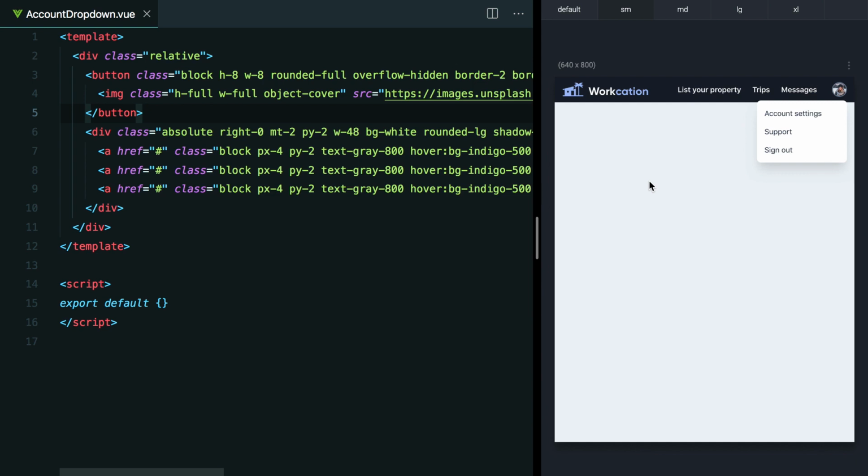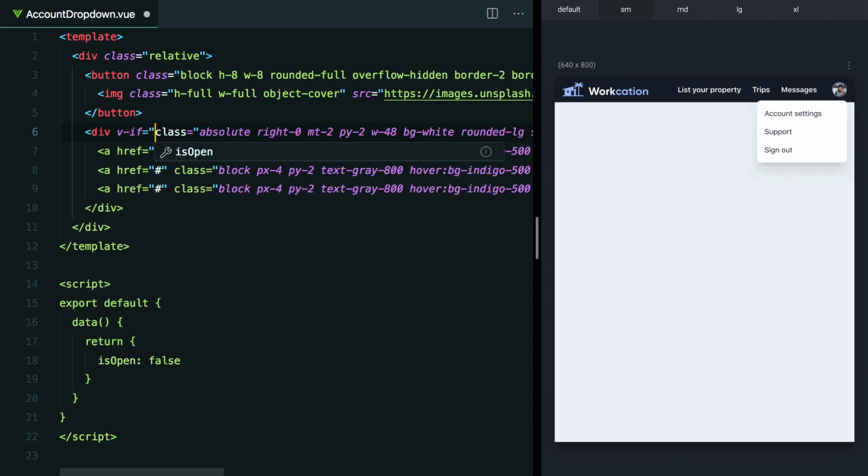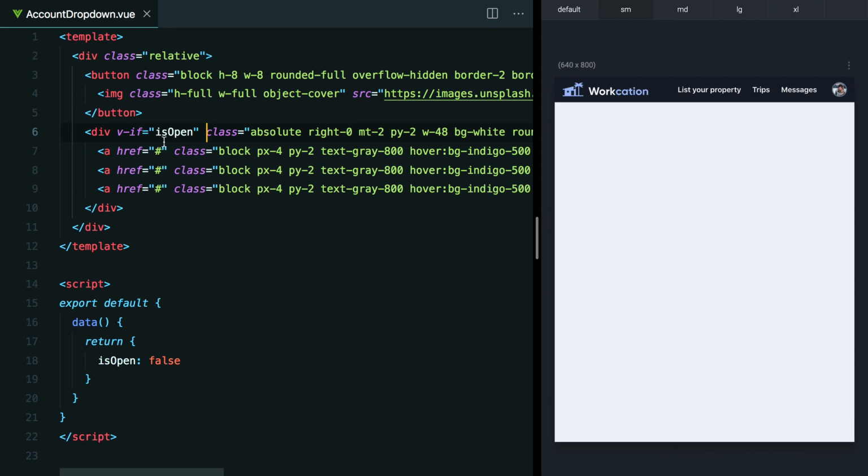So the first thing that I'm going to do is add a little bit of state to keep track of whether or not this dropdown should be open. So we're just going to add an isOpen property, and why don't we set it to false by default. Next, let's hide the actual dropdown area whenever isOpen is not set to true. So I'm just going to add a v-if here and have this set to isOpen. So whenever isOpen is true, this is going to be displayed. Whenever isOpen is false, it's not going to be displayed.